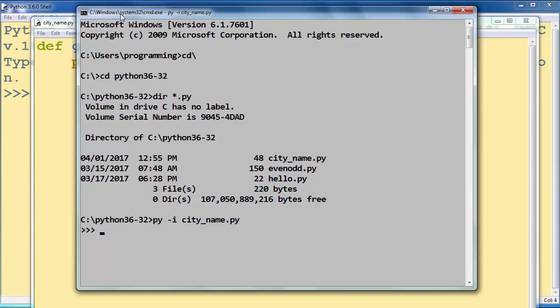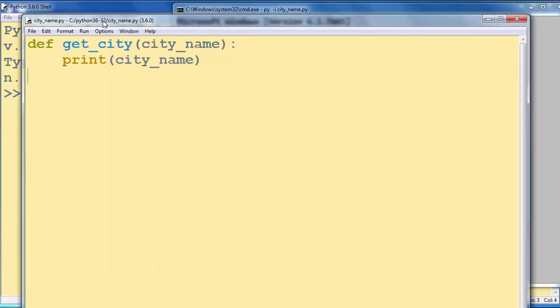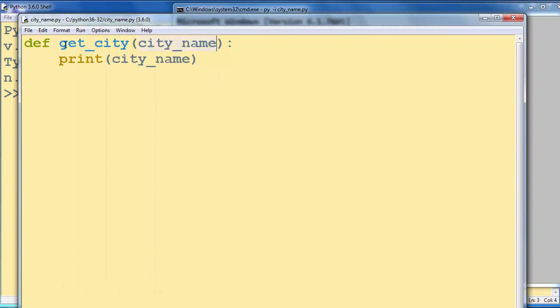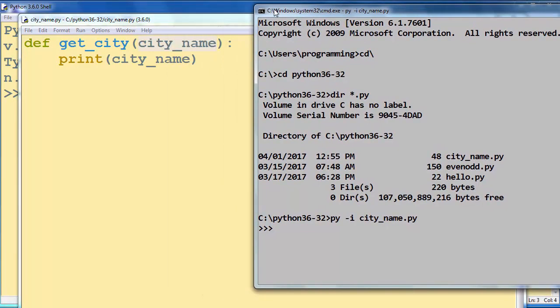Now we have here a function get city, and if we want to call it, we need to provide its name. So inside our function as an argument, we're going to provide a name. Let's call our function in interactive mode and let's provide city name, for example, Chicago. Okay, and let's press enter and we're going to get the printed result Chicago.